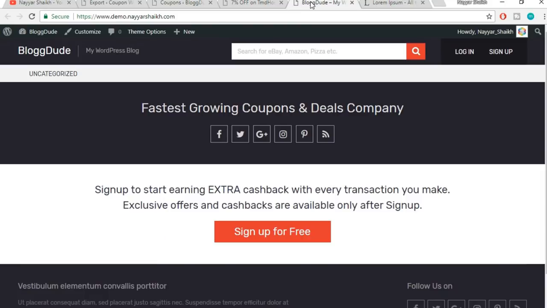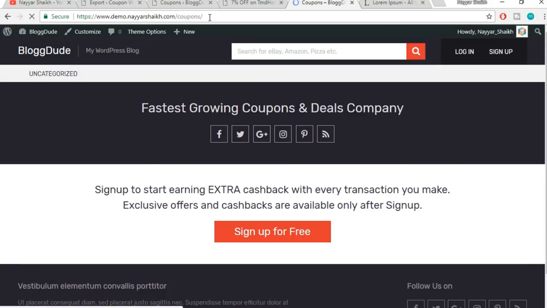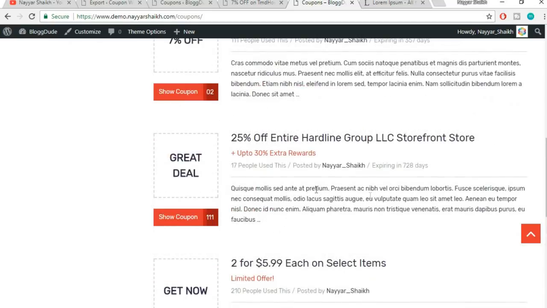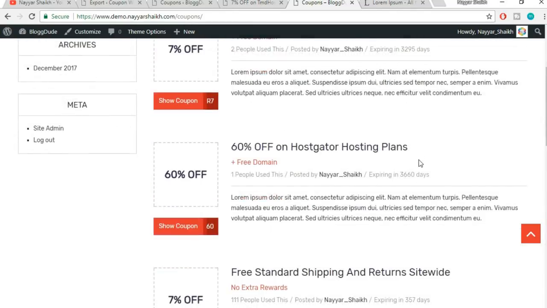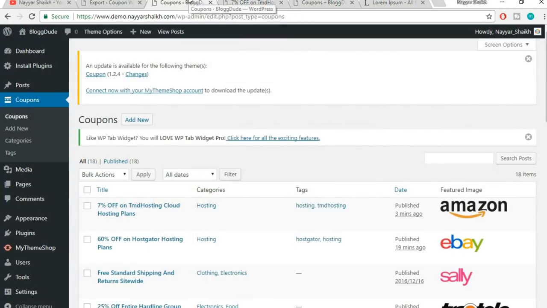So let's see our website. Let's refresh the website and see what changes have taken place. You'll see that nothing has changed. It's still the same. But if you put in your website name /coupons, obviously, and press enter, you'll see that there are so many coupons already created, in fact, which we just created and imported. And this is how it looks. Okay, so this is how you create a coupon.